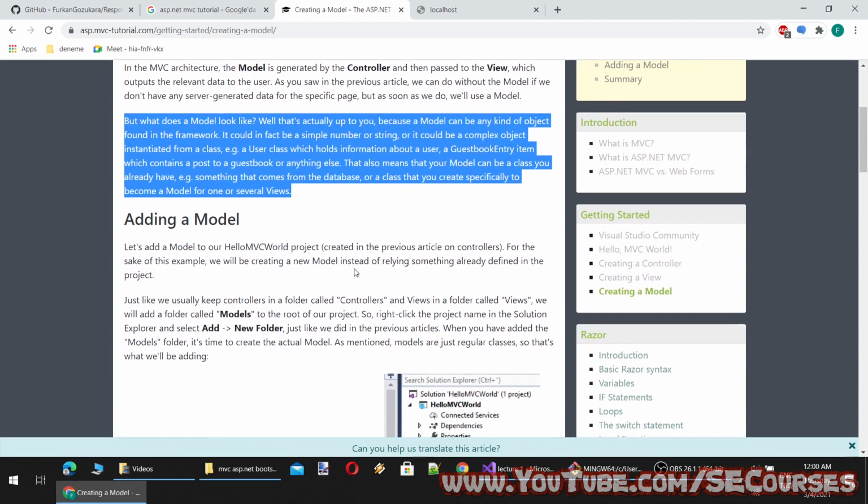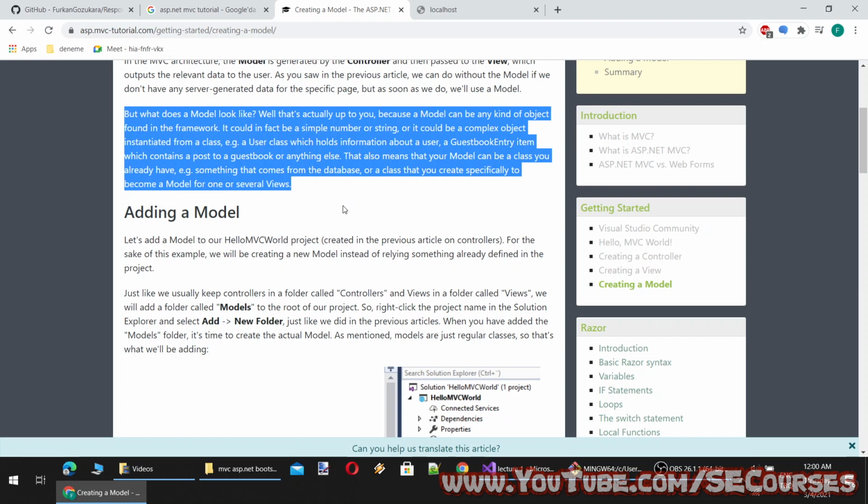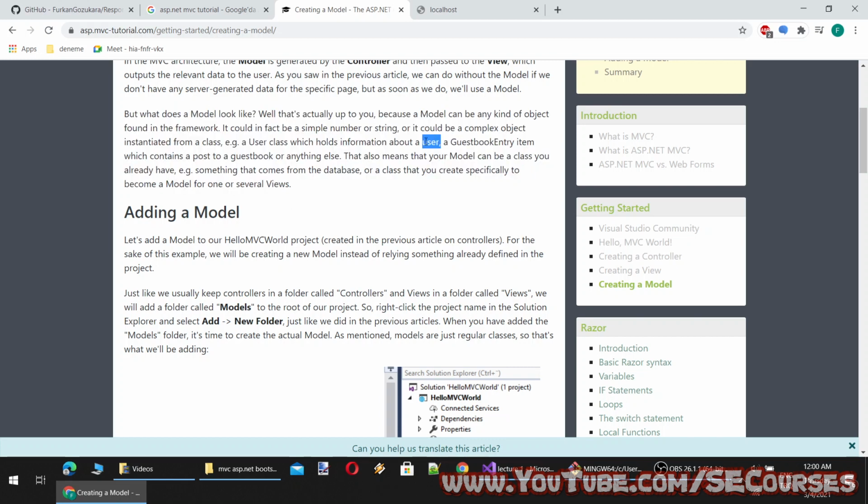But what does a model look like? Well, that's actually up to you, because a model can be any kind of object found in the framework. It could in fact be a simple number or string, or it could be a complex object instantiated from a class, e.g. a user class which holds information about a user, a guestbook entry item which contains a post to a guestbook, or anything else.